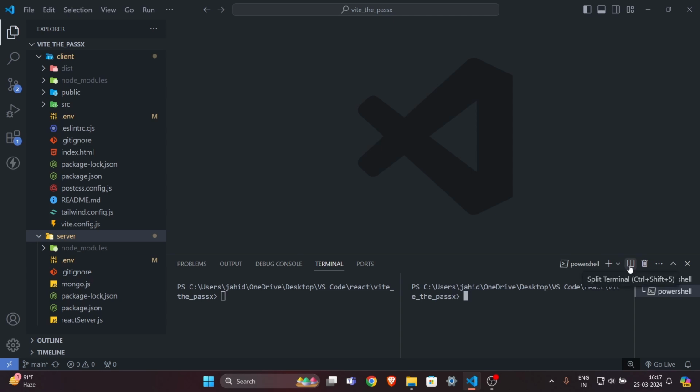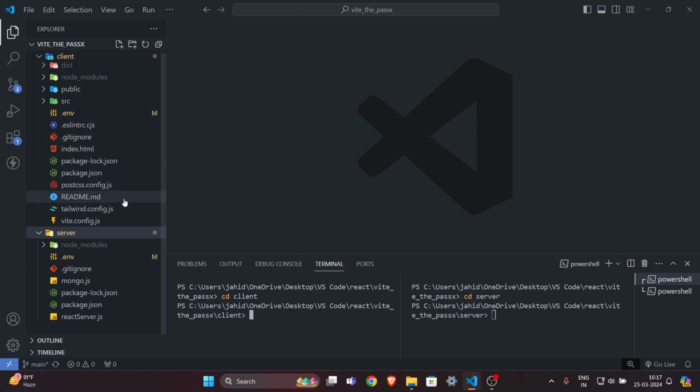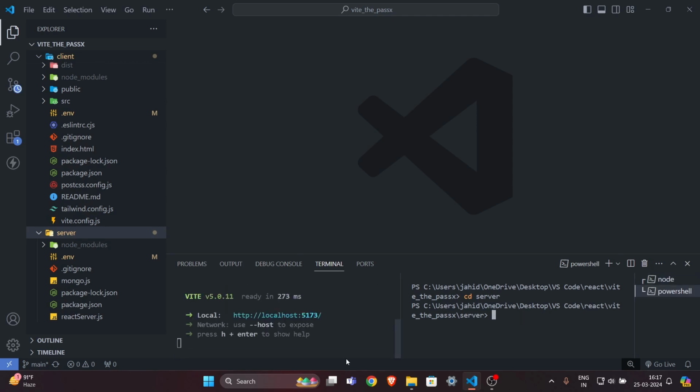I will click on this split terminal button, and first of all I will go to our client folder, and here I will go to our server folder. The client one is with React, so I have to run the command npm run dev, which is a command to run Vite React. I will hit enter, and it is ready to run on localhost 5173. And for the server, I'm using nodemon, so I will write nodemon and the name of my file.